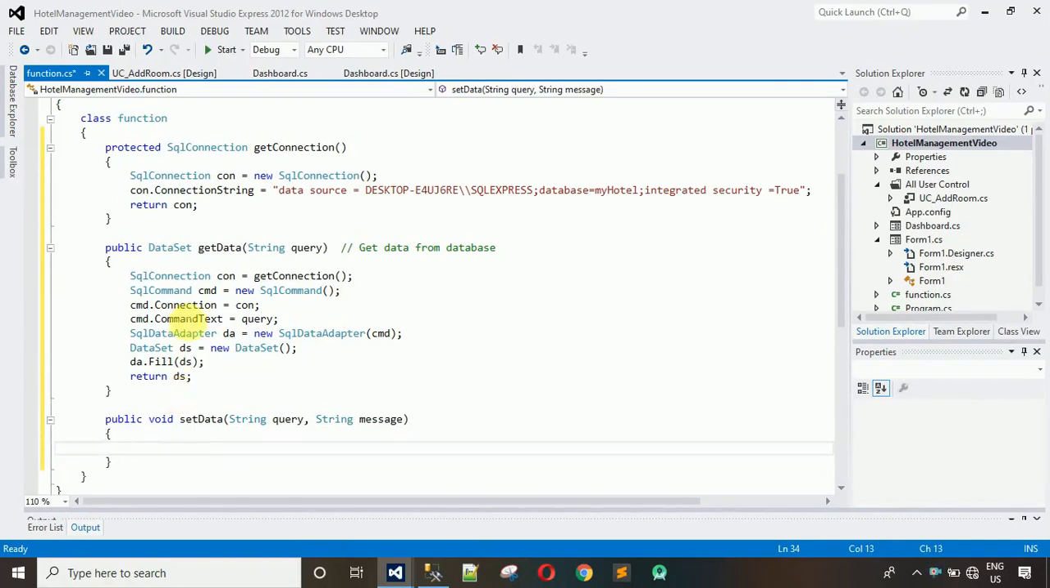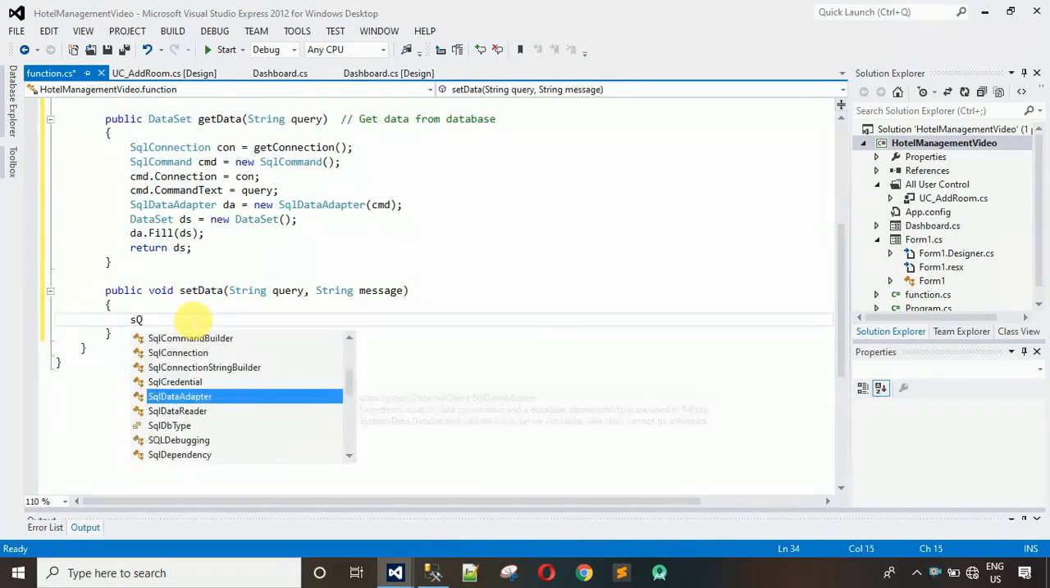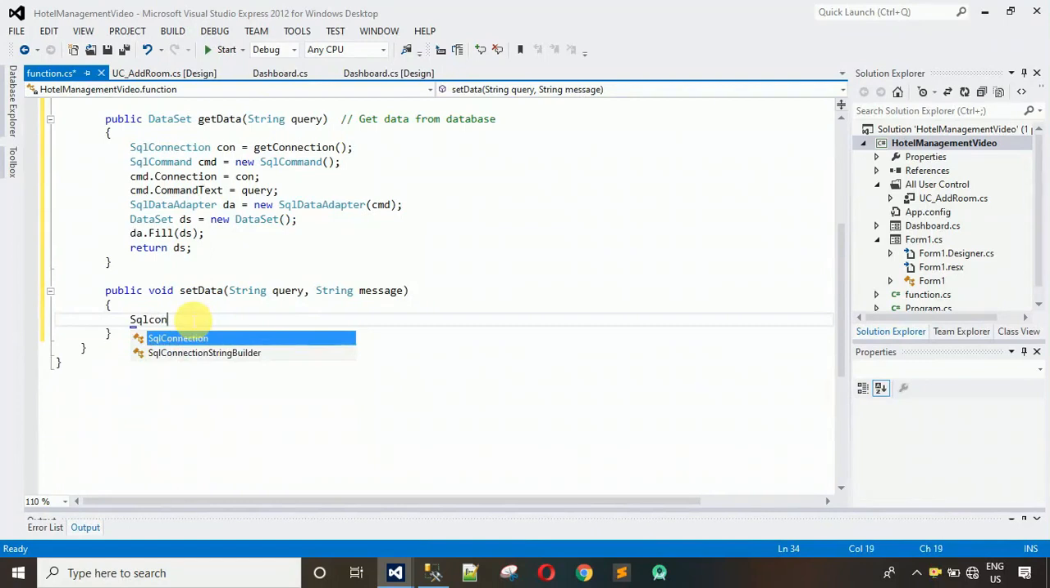This method is not going to return anything because we have to set the data, like insertion, deletion, updation. This type of operation is not going to return anything when this method is called. Okay, after this what we have to do is make the SQL connection as well. So SQL connection con is equal to get connection.